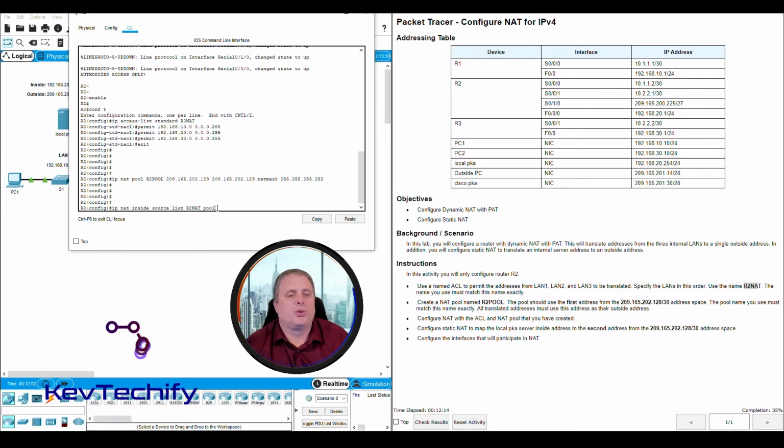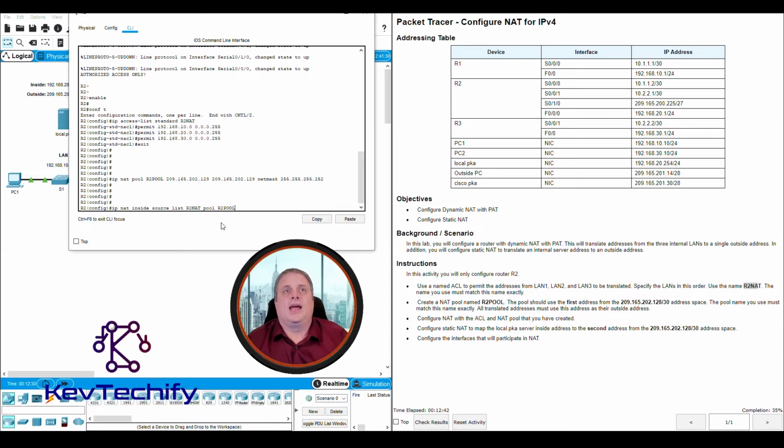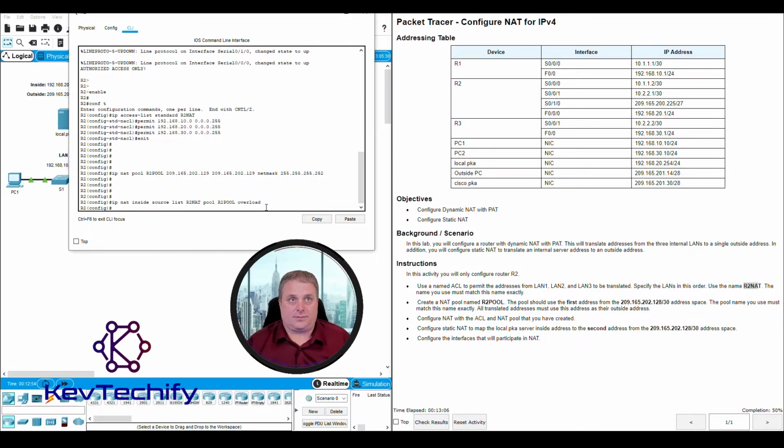Then you put in the keyword of pool, and then our pool name. Once again, our pool name that we created here is R2 pool. Needs to match exactly. Capital R, the number 2, capital P, capital O, capital L. And then, because we're going to have more inside than outside addresses, we need to specify overload at this point in time. So go ahead and type in the keyword of overload. That will connect our access list of R2 NAT with the pool of R2 pool, and we are going to overload that. That takes care of bullet point 3.